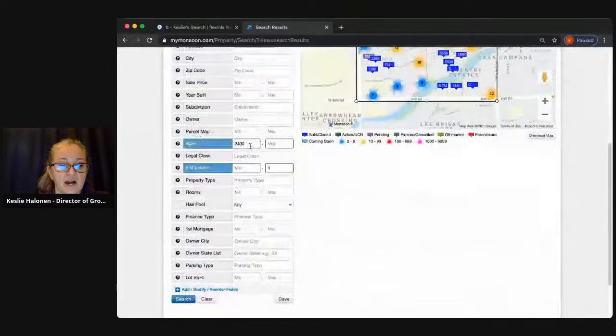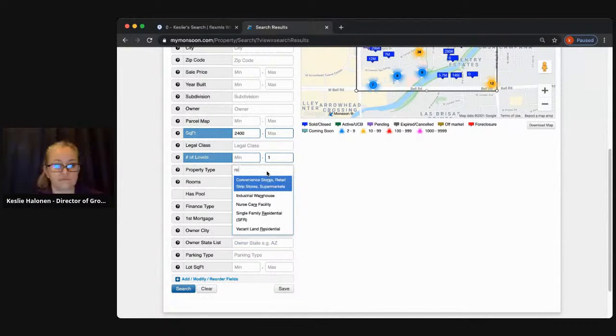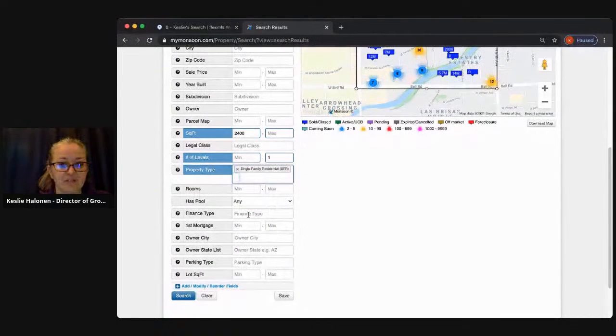I'm looking at some of these and I'm seeing 5.7 million and 14 million. So logic tells me that that's probably not residential. So I definitely want to come in here to property type and say residential. Single family residential. There we go. Now I'm going to click search again. Okay, so now we have 201.